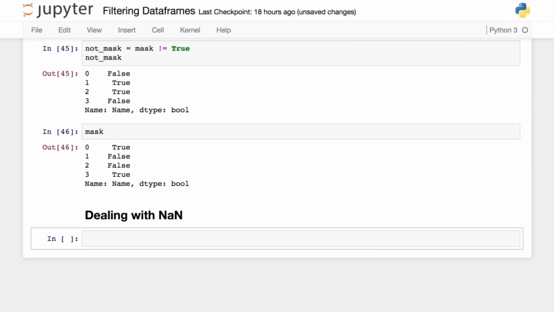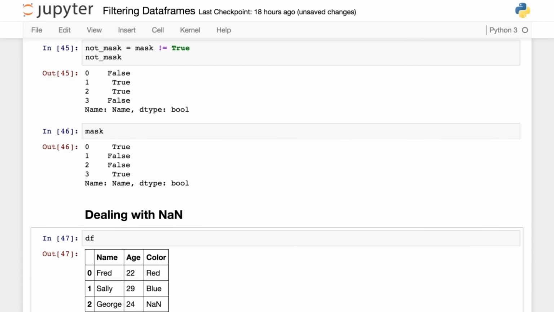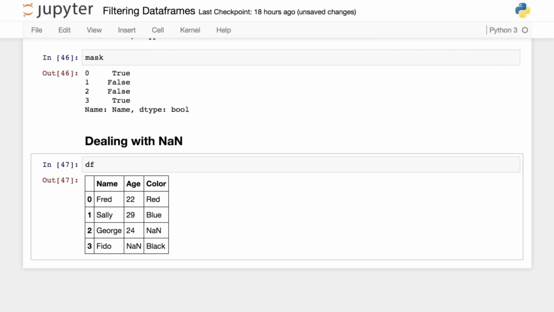In this section, we're going to be talking about dealing with NaN, or not a number, in Pandas. We've seen various data frames and that they can have missing values, and typically that's represented as NaN in Pandas. Let's look at our data frame again that we're using here. And we see that we have an age value that's missing, and we also have a color value that's missing.